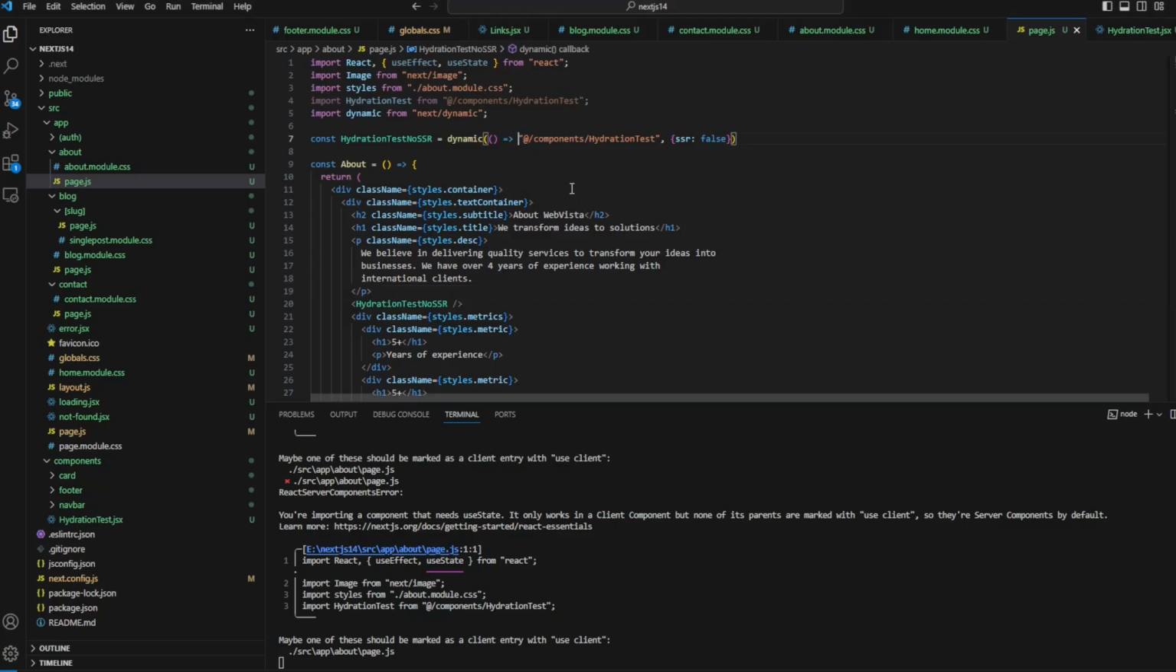Here I think we have to use the import statement as well. Okay, is there any error? I'm not able to see any error. Okay, I think this will do. It says you're importing a component that needs useState. There is some error that is showing.